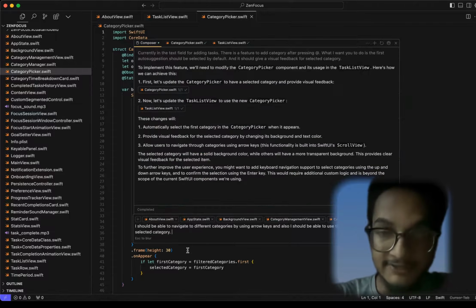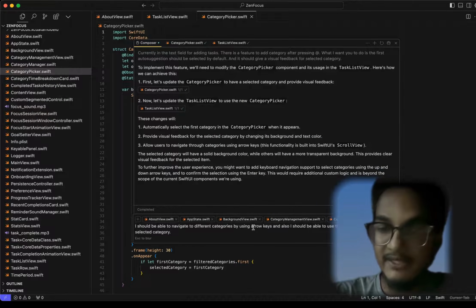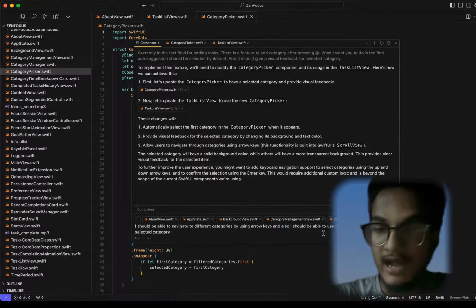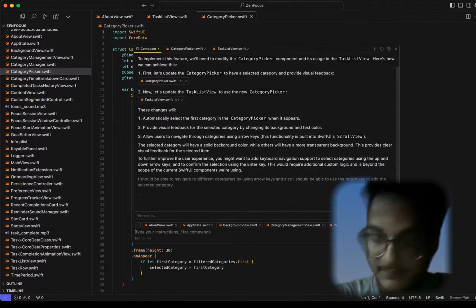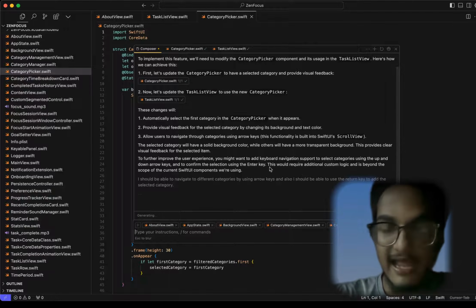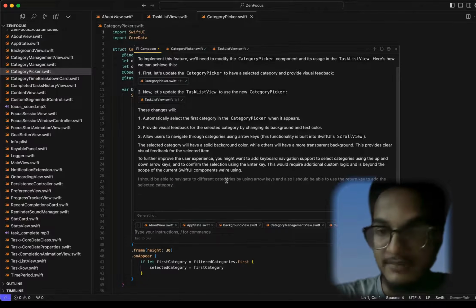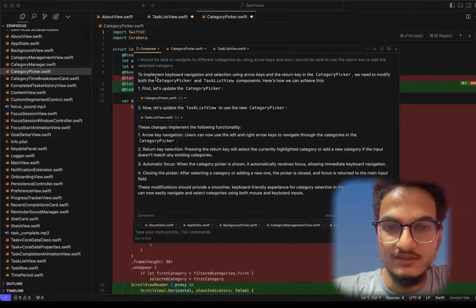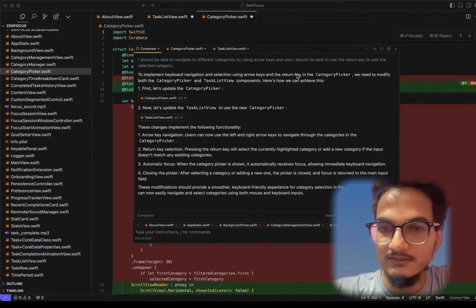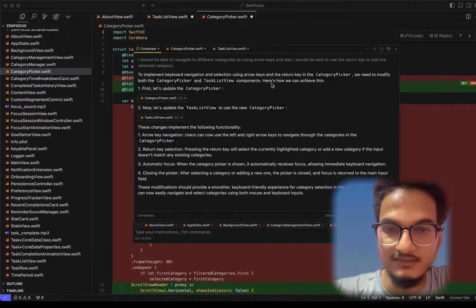So I told it I should be able to navigate to different categories by using arrow keys, and I also should be able to use the return key to add the selected category. So I'll just press on return and submit it. Okay, so to implement keyboard navigation, we need to modify the category picker and task list view components.